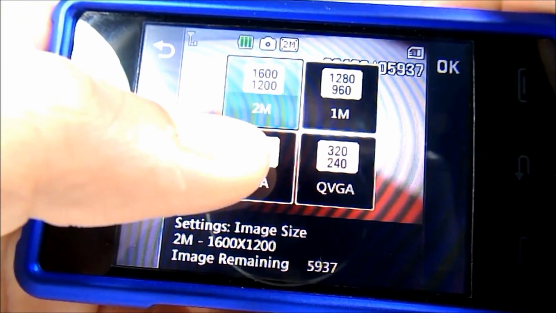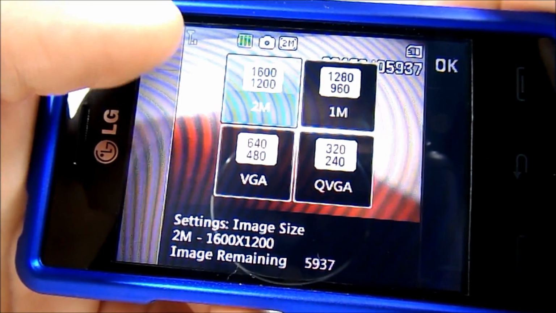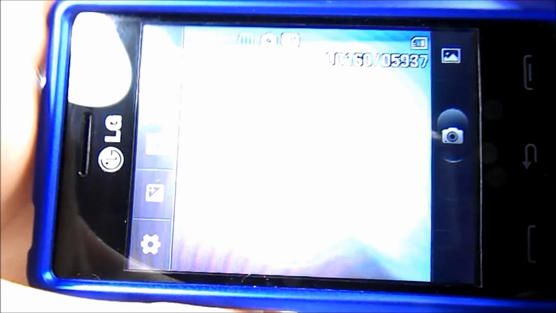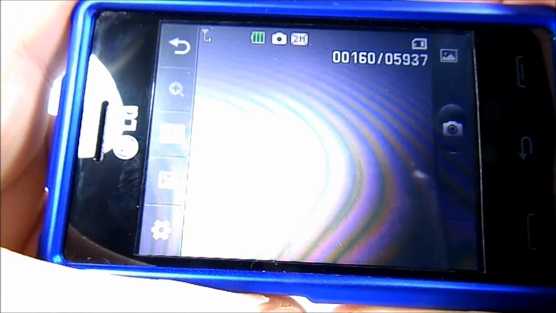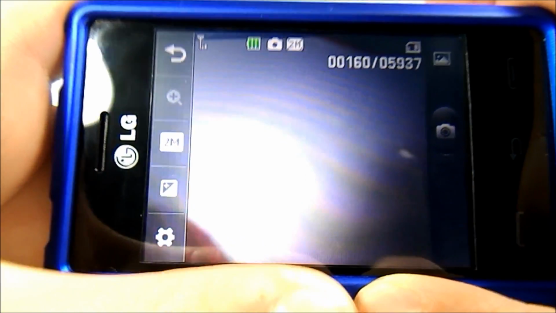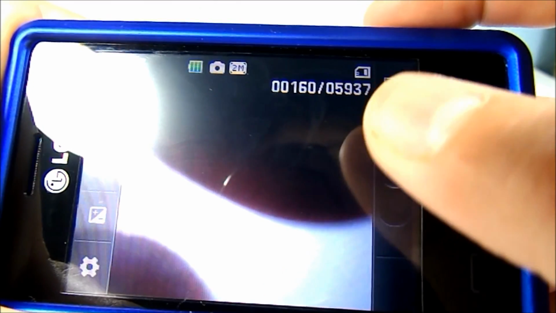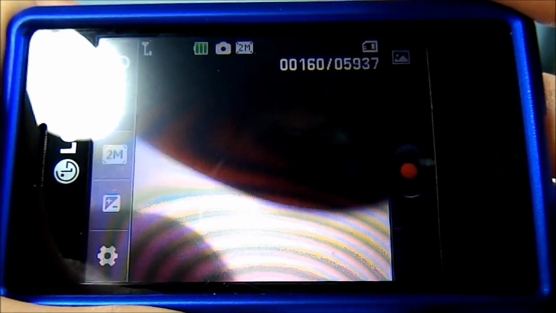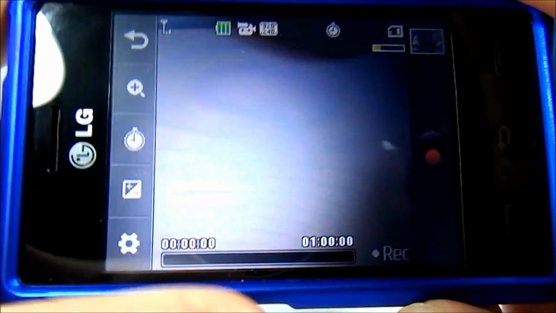Right here you can change the resolution all the way from 2 megapixels down to QVGA resolution. Right here you have your zoom function, and while this device is in 2 megapixel mode you cannot zoom, but if you change it to anywhere below that you can zoom. Of course right here you have our shutter button, and right here is our shortcut to our gallery. If you touch right here, you're brought to the video recording mode.